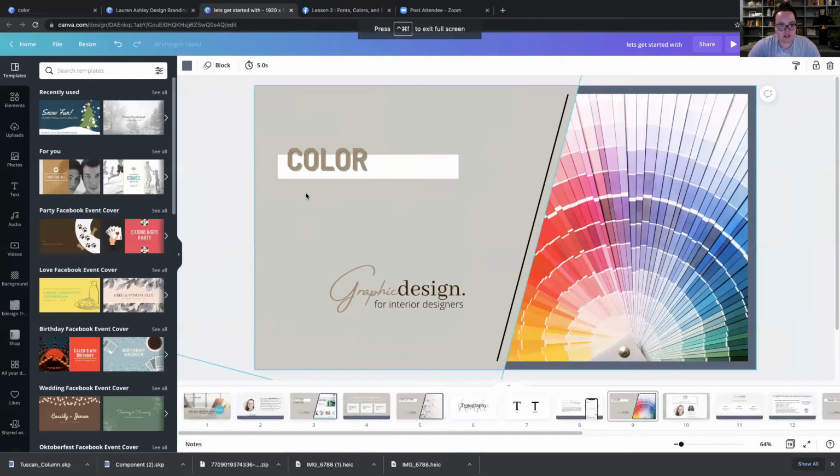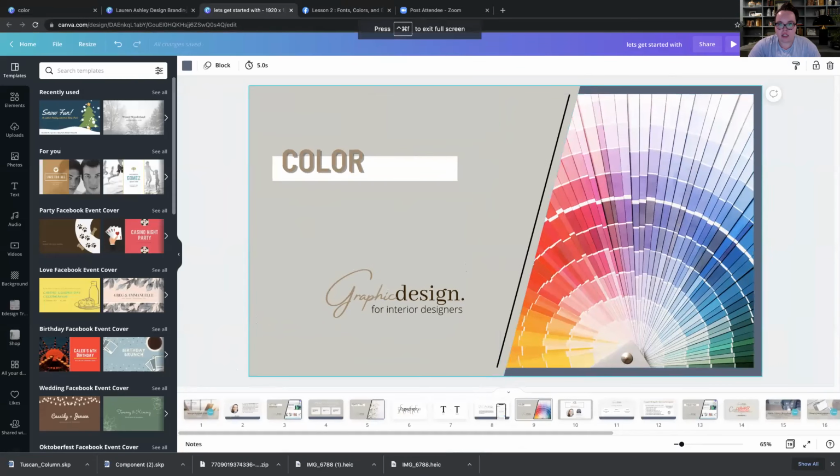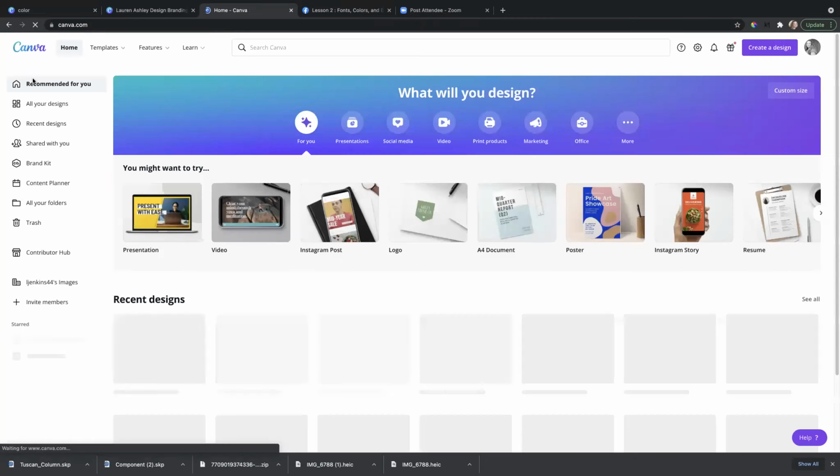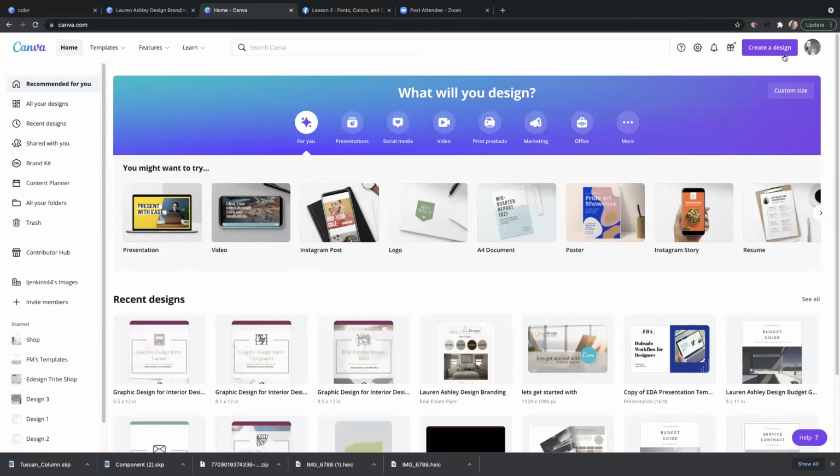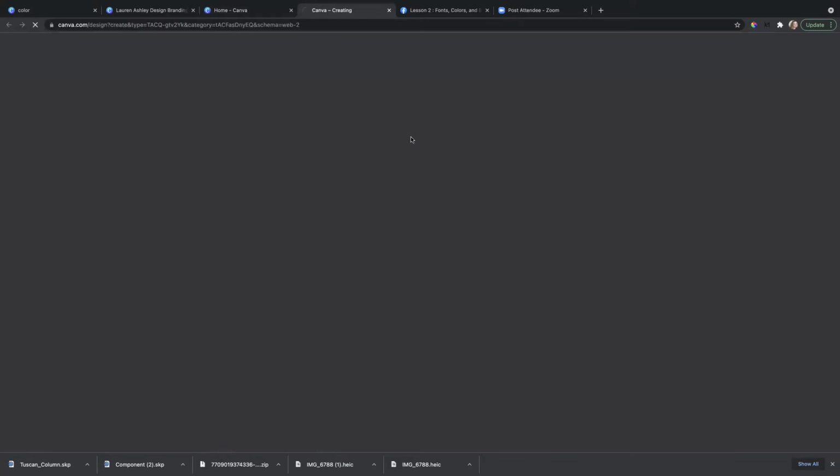But first, before we get into color, I want to get into Canva and talk about the text. So let's go back here and create a design.